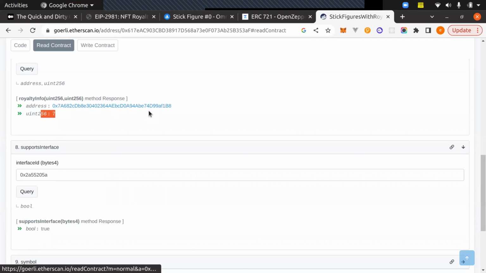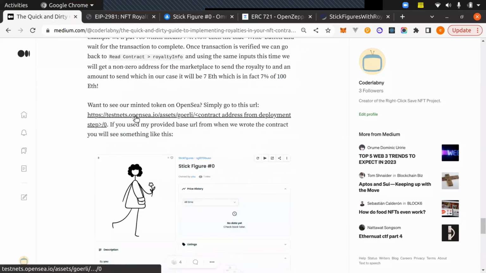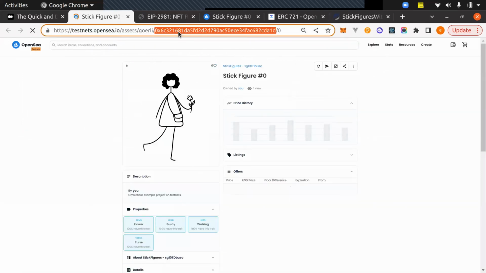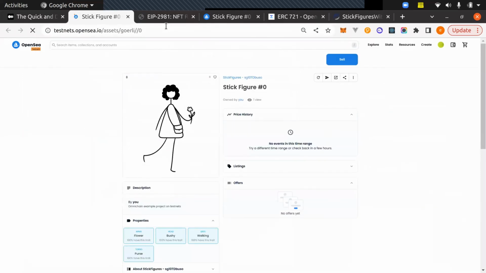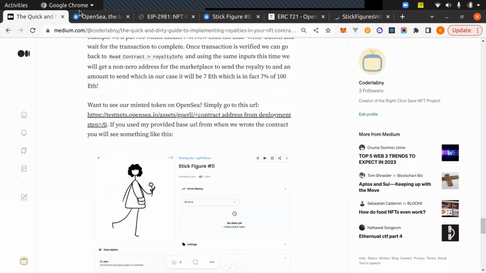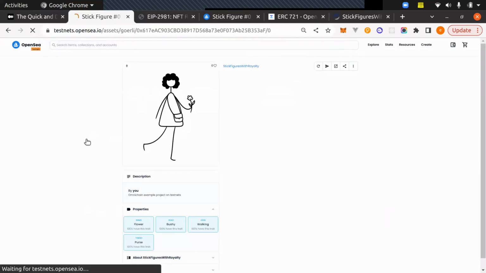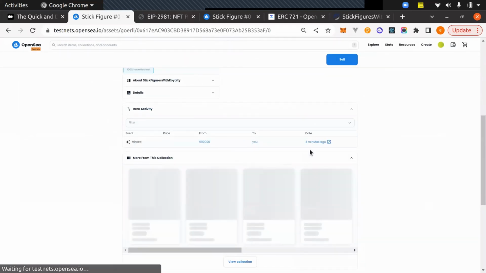So now, just for fun, let's go to the OpenSea testnet, and we're going to enter in our contract address. Where'd it go? Okay. And that is our item. And we can see it was minted 4 minutes ago.